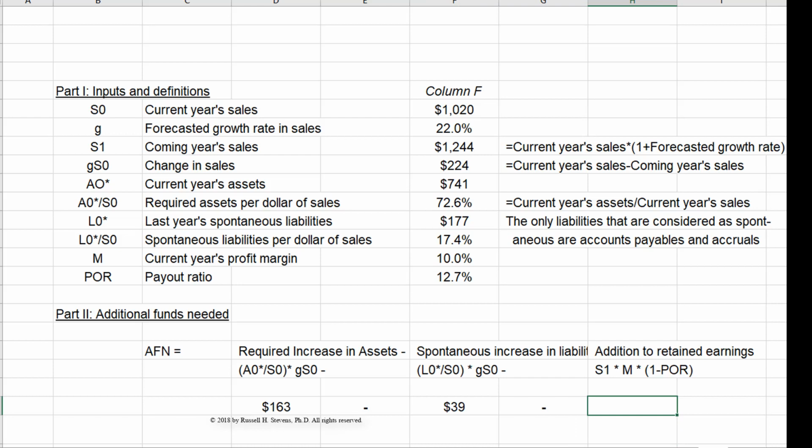Type in an equals sign. Highlight the $1,244 to the right of S1. Type in an asterisk. Highlight the 10% to the right of the capital M. Type in an asterisk followed by an open parenthesis followed by one minus sign. Highlight the 12.7% to the right of POR. Type in a close parenthesis and press enter.